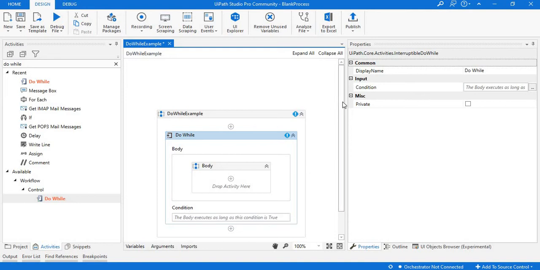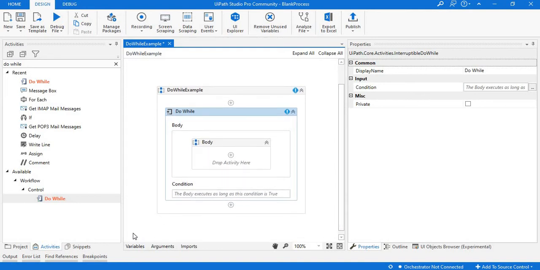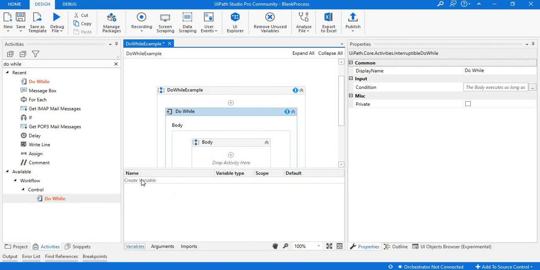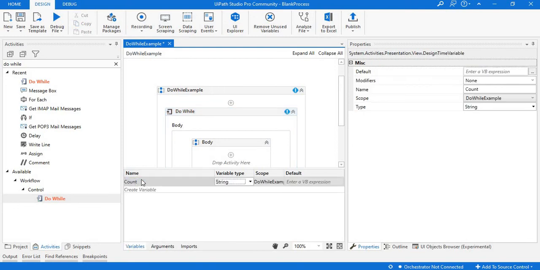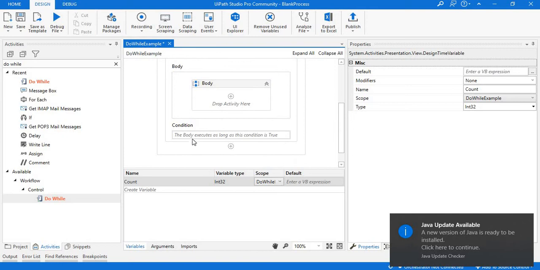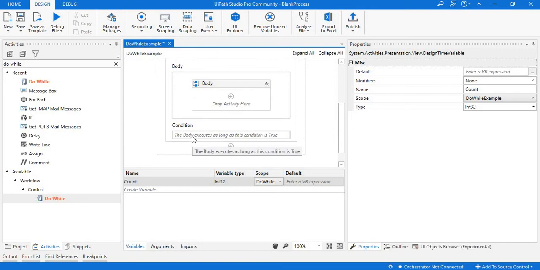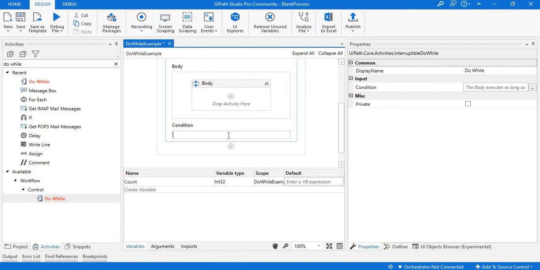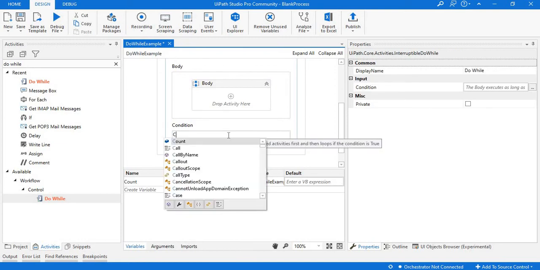So in this example I will create one variable named count. I will use it as a counter, so I will keep that variable as integer. Scope is do-while example. Here I will write a condition so that my count will be incremented by 1 and it will bring the values to the output panel. So I will write the condition like: count less than or equal to 10.